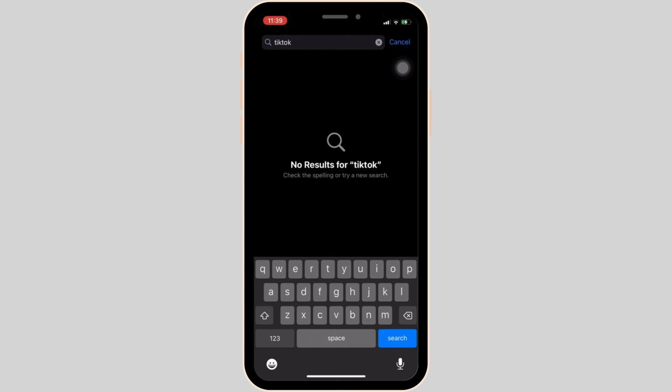So that's all for today, and this is simply how you can see your TikTok password if you have forgot.